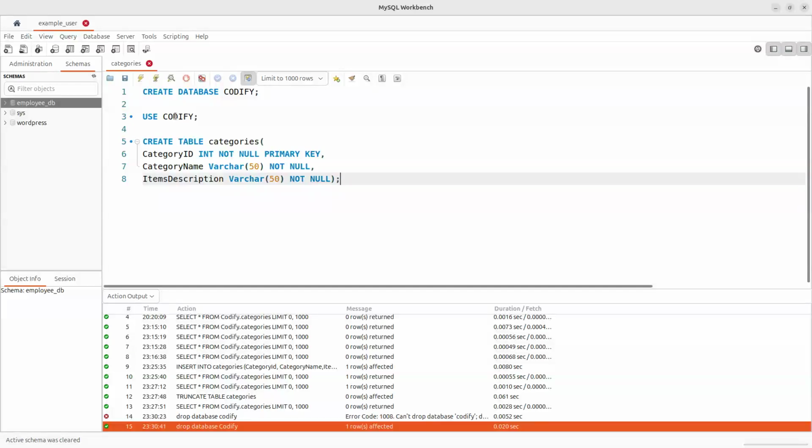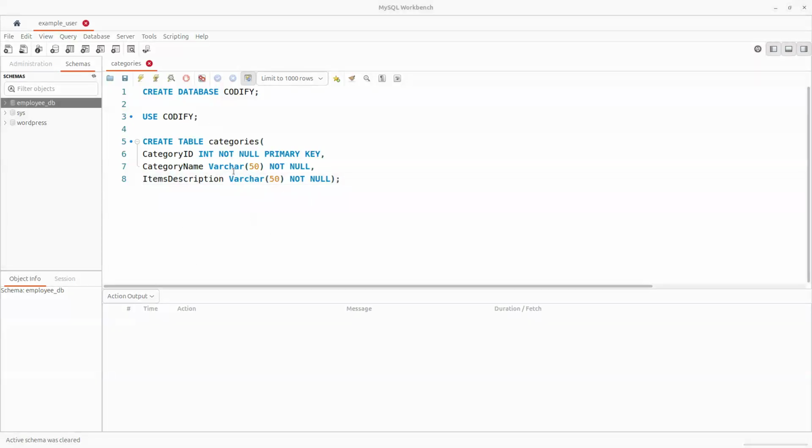So let's execute it. Okay, I have made one mistake here. This should be varchar, all capital. Then it should be capital varchar here, and the same goes for here. Okay. Now we will add some data.